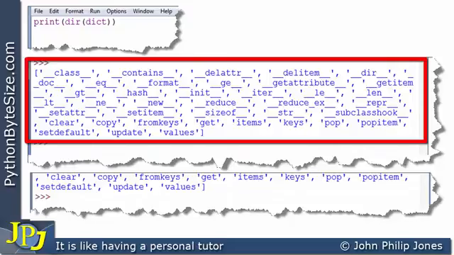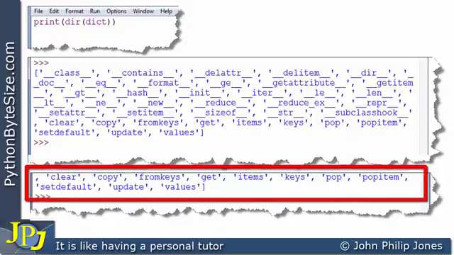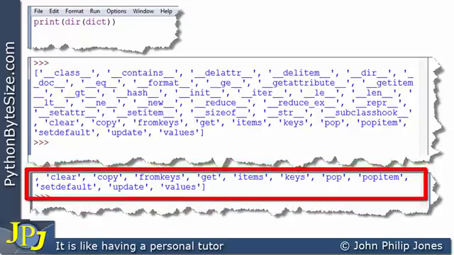But the key here is, as a computer programmer, most of the time I'm only interested in these particular attributes here. I'm not interested in the ones that have the double underscores at the beginning and the end of their name. What I'm interested in is these, because these will give me an idea as to what I can do with the instances of the dictionary class.